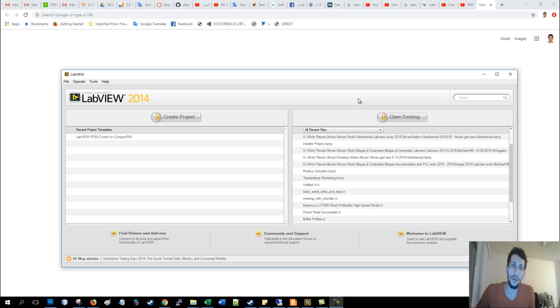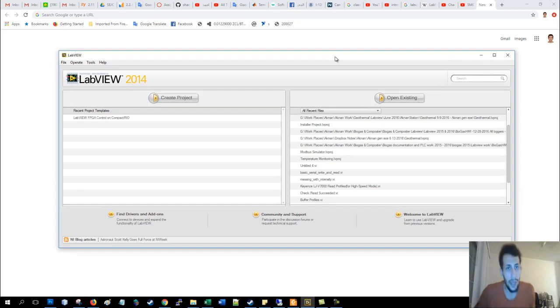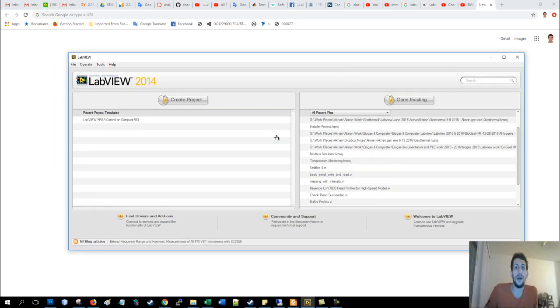So if you open the LabVIEW environment, this window will pop up, and you've got two options right here in front of you: create a project or open existing. Existing means existing project or VI. Create a project means create a new project. We're not going to do either. We're going to start with the basics.